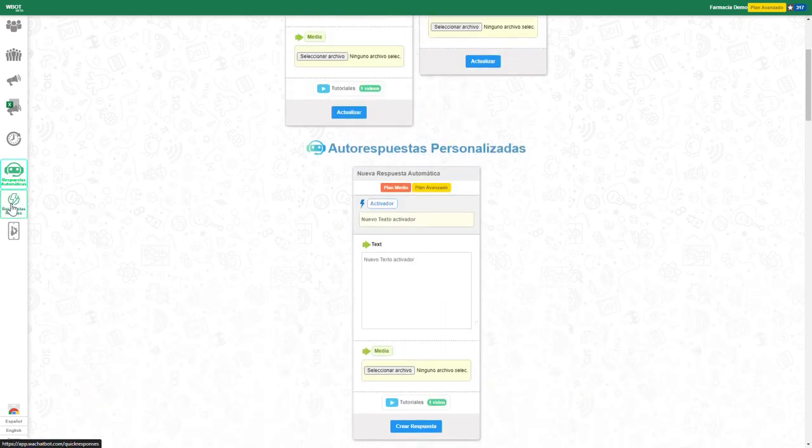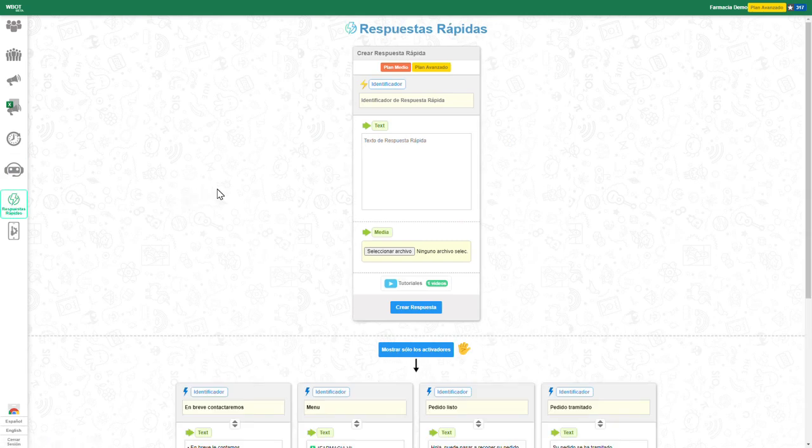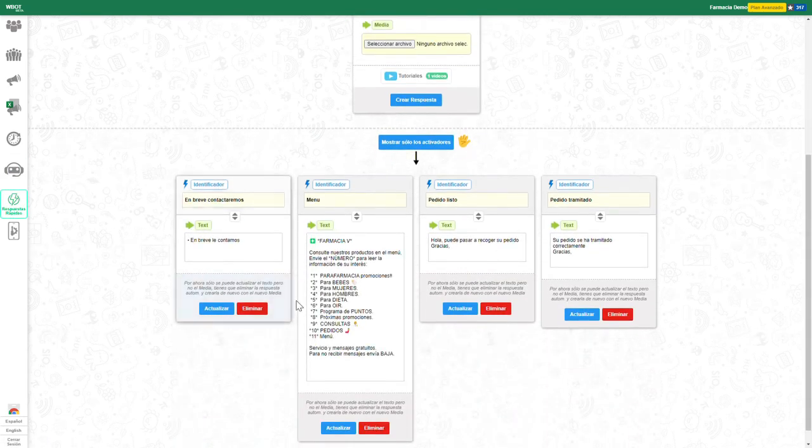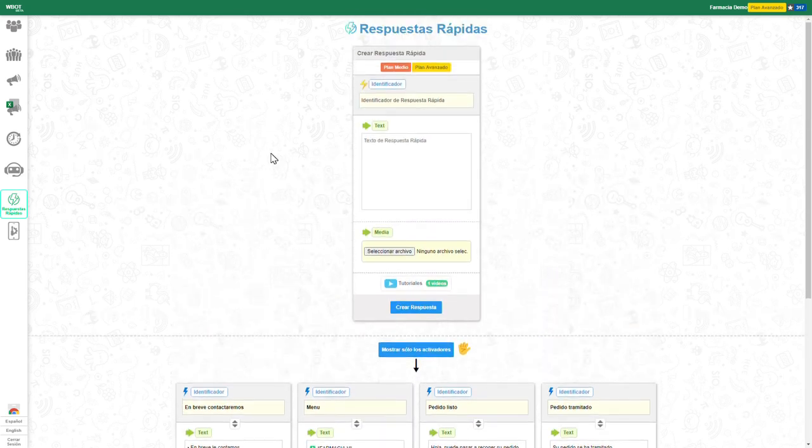Finally, you have the quick responses that allow you to create predefined text that you can send as a response with a simple click. This way you will save time, not having to write the same messages over and over again. Once created, you will have access to them from the WhatsApp chat.